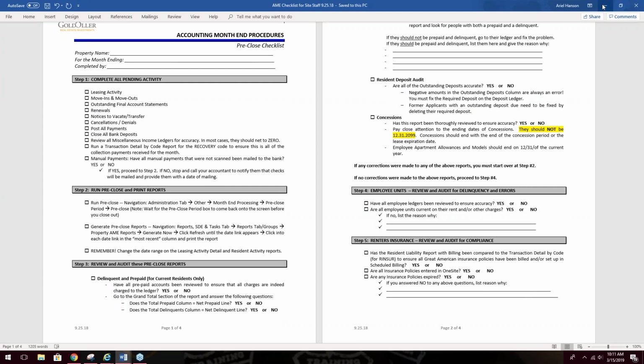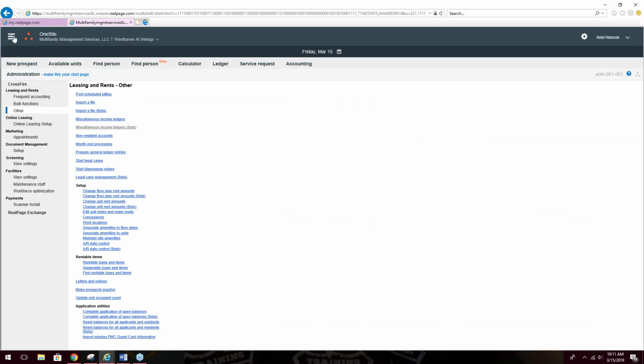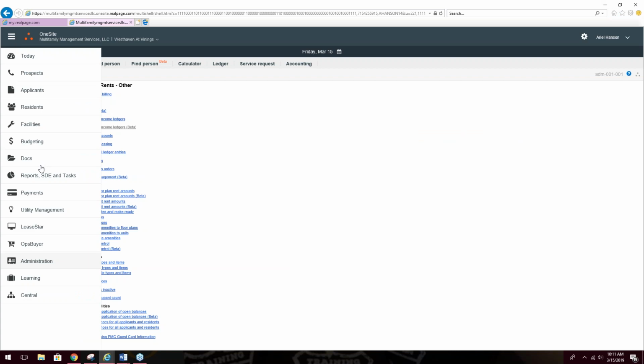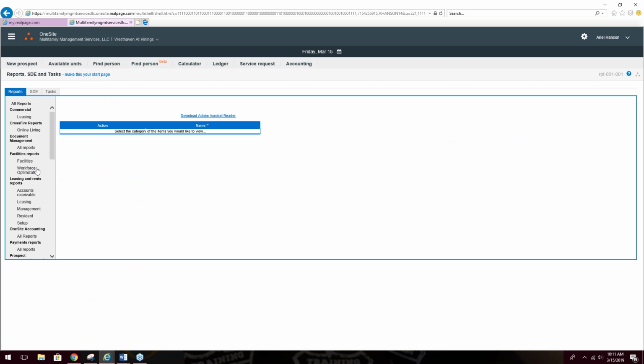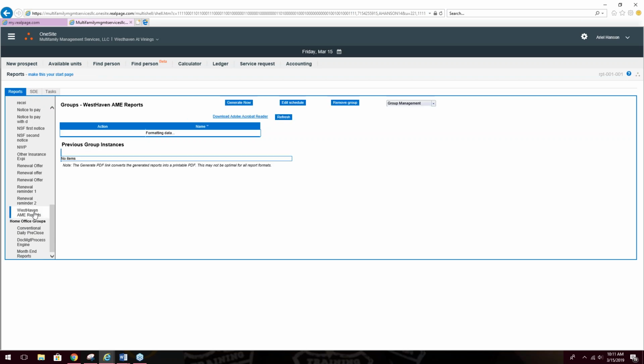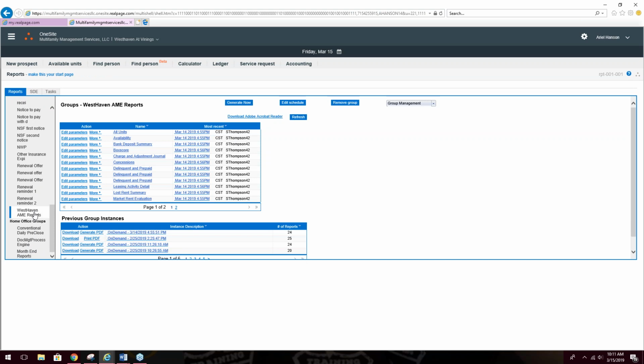So what I want to do is come here to my menu button, go to my report, and generate all of my AME reports that are required. Every property has a group of reports. It's probably called Go AME Reports, West Haven AME Reports. It's probably your property name. So once you click here on the group, you're just going to simply click Generate Now.